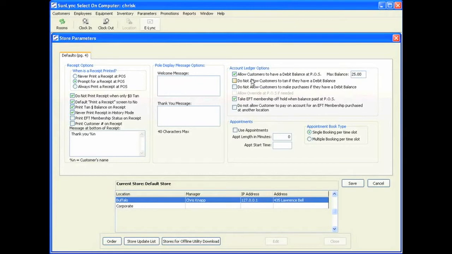There's a couple of options you can select that would prevent that from happening. One of them, do not allow customers to TAN if they have a debit balance. Ooh, that's good. Do not allow customers to make purchases if they have a debit balance. That's good. And then, of course, you can allow the override at point of sale if needed. So if it's someone that you actually know, you can go in there and allow the override option.